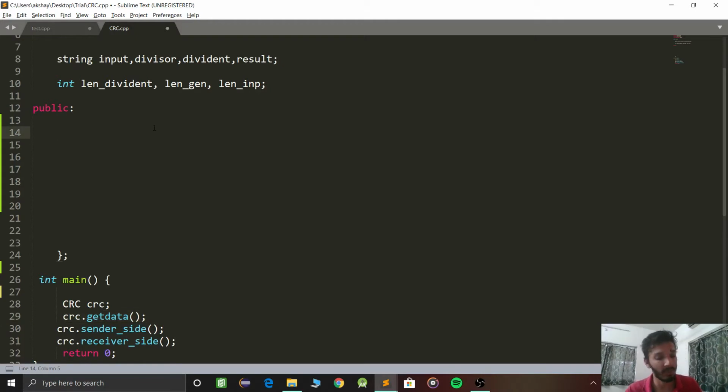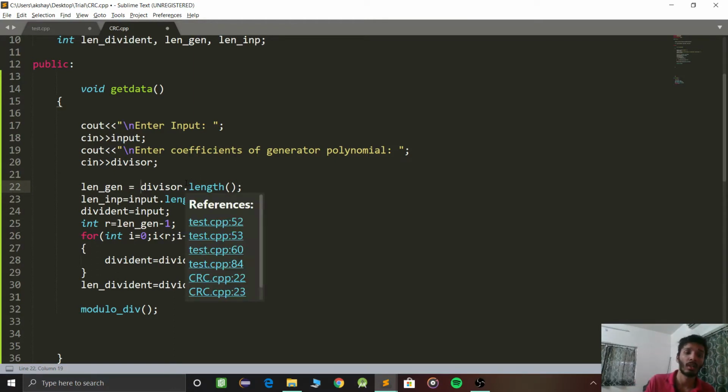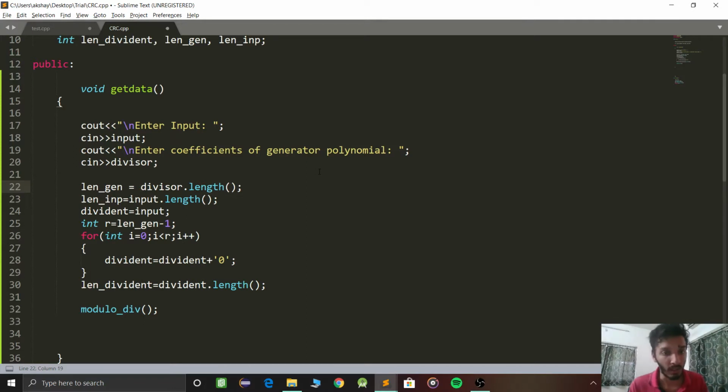Let me speed up this process a bit because it's a very basic and easy function. All we have to do is ask the user for input and then ask for the coefficients of the generator polynomial, and we take them respectively in the input variable and the divisor variable. Then we calculate their lengths using the length function, which gives us the length of our string. Similarly, we get the length of our input through input.length. Furthermore, we assign the input to our dividend variable because our input is our dividend, as you know.